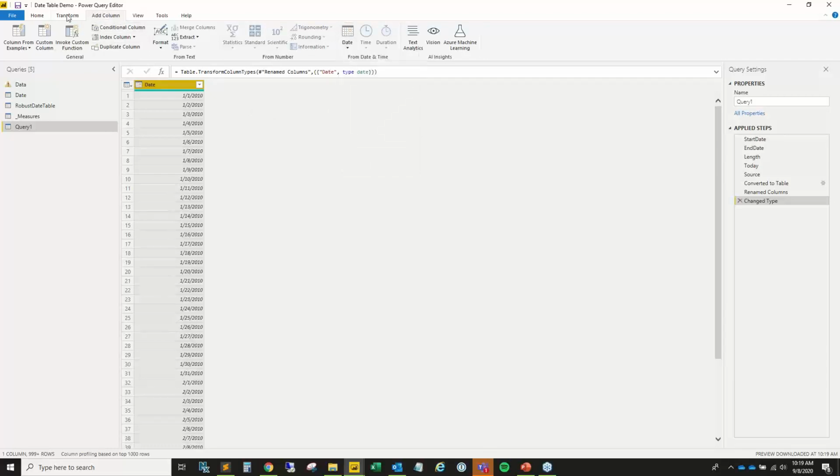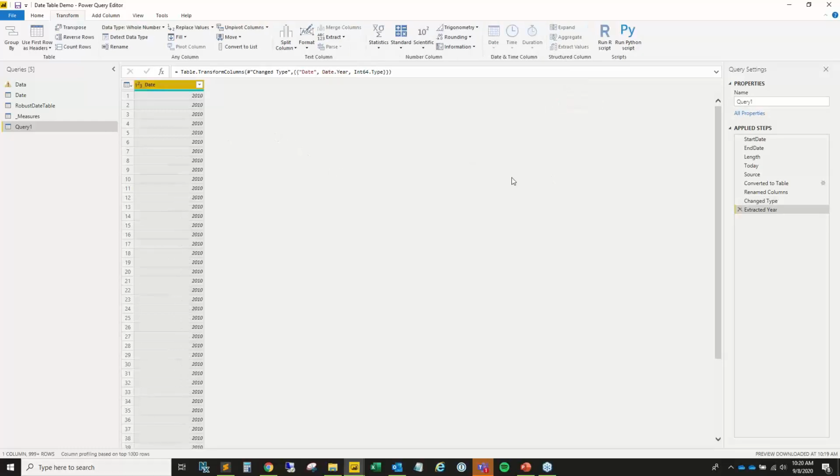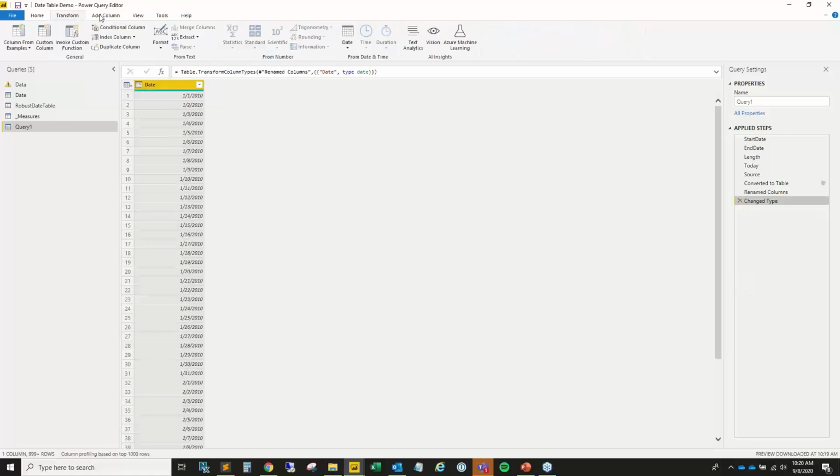I'm going to go into date, and I will call out, don't go to transform, because this will eliminate your date column, and I'll show you what I mean. If I go in here and I do transform, I no longer have my date column. So instead, what I want to do is add a column.